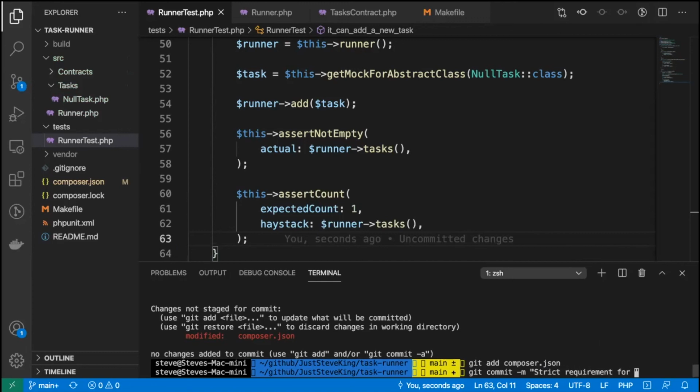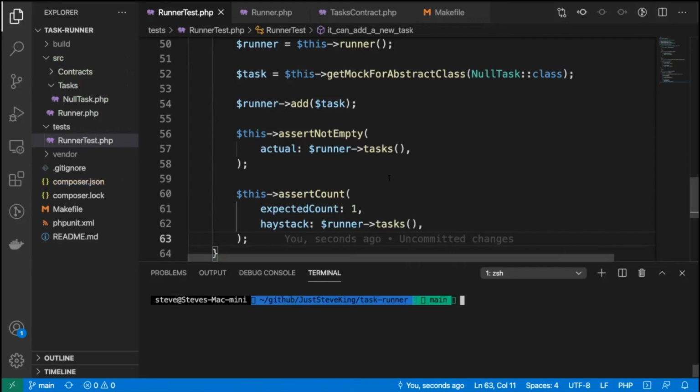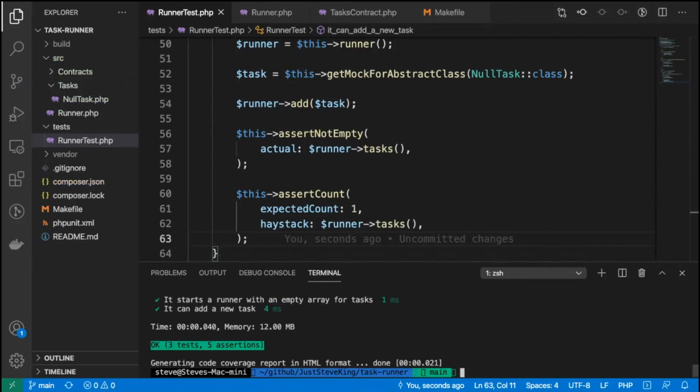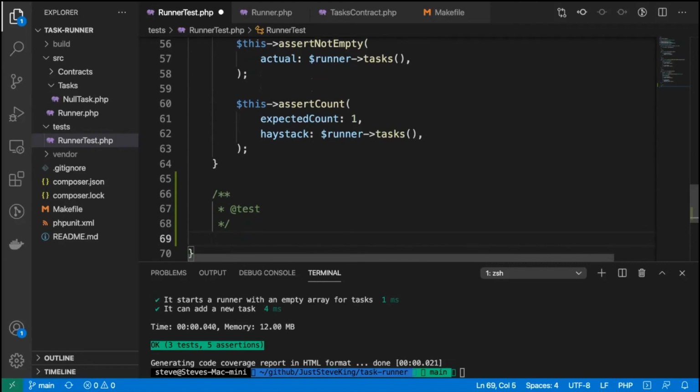Requirement for PHP 8. Cool, we are up to date with our commits. So at this point, we've got our package. It works. We know it works. Can it handle a task? How are we going to get this to handle it? That's kind of the whole purpose of this package, right? We want to pass it a task, and we want it to handle it and work with it.